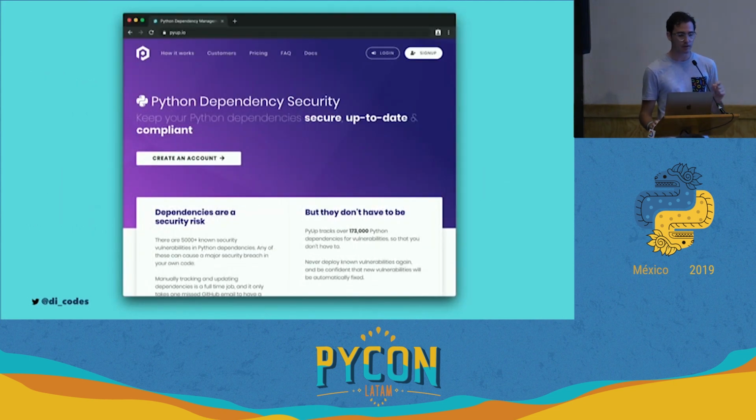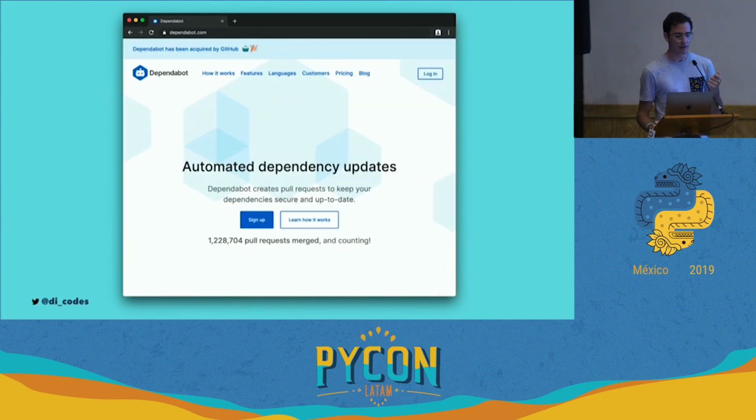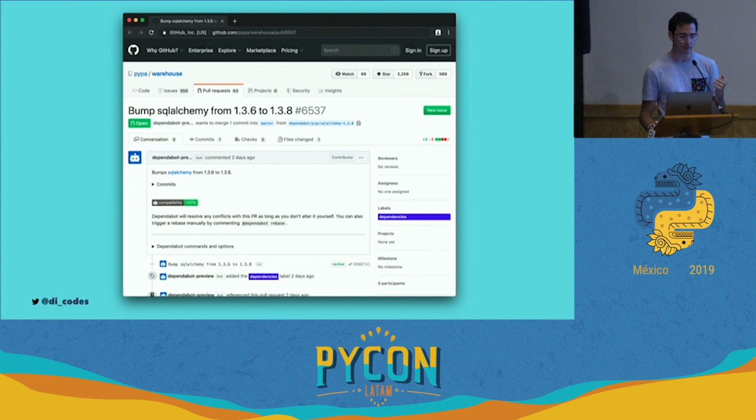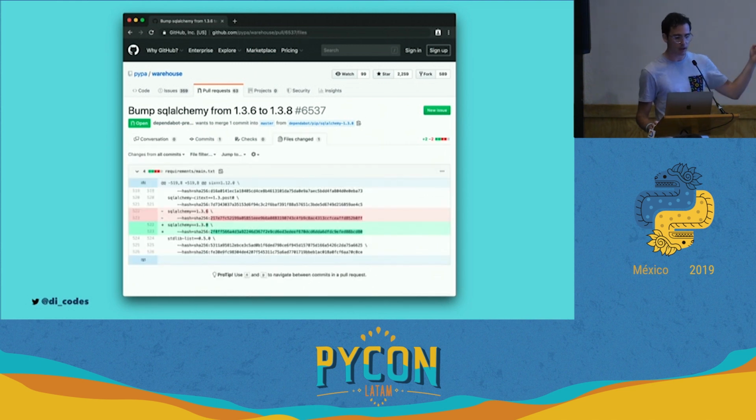So there are services. There's one called PyUp, pyup.io. And there's another one called Dependabot. I'm going to talk about Dependabot because that's what we use. What it does is it makes automated pull requests against the repository. And it says, hey, there's a new version of SQLAlchemy. I'm going to bump it from 1.6 to 1.3. Actually, this is skipping over one, but yeah. And so it automatically makes a change to the requirements file. It's going to upgrade the version pin, and it's going to upgrade the hash as well.